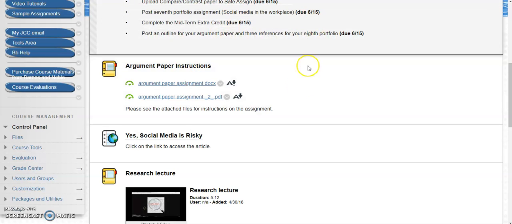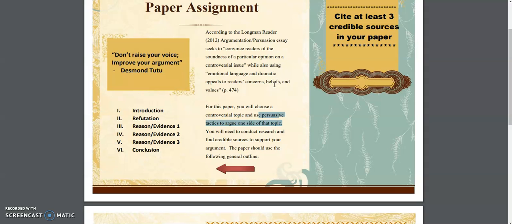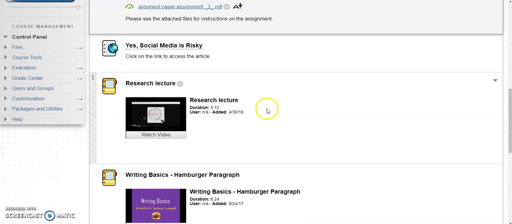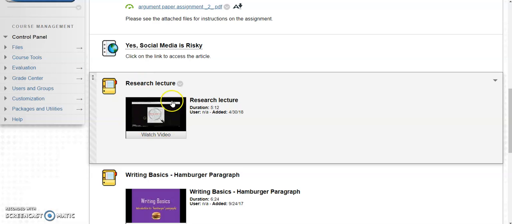Let's look at the argument paper. If you click right here. For the argument paper, you're going to choose a controversial topic and use persuasive tactics to argue inside that topic. There's any number of things we can talk about. And there's a basic way you're going to be writing this, with an introduction and so on. There's a whole video on this, if you look back here, the research lecture. So we're not going to spend a lot of time on how to write a research paper because that's covered in the videos right there.